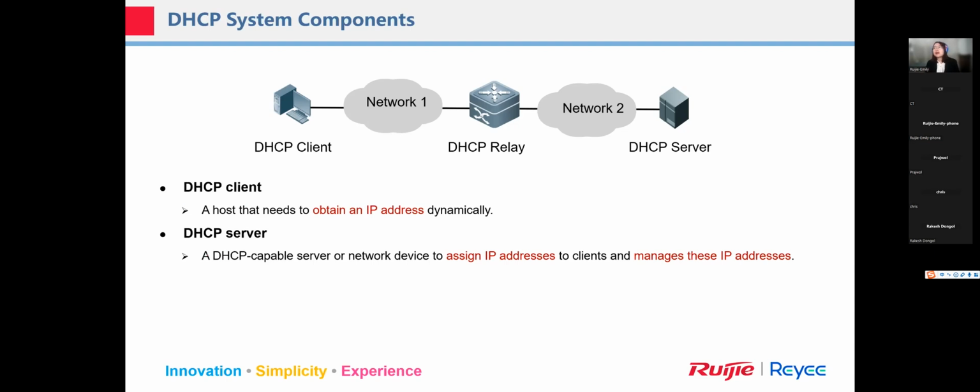Then how do they get an IP address? Your EG router, maybe it's a Ruijie EG, will become the DHCP server. Of course, if you use some Ruijie enterprise devices, maybe the switch or the firewall, they can also become the DHCP server. But pay attention to how the client and the server get an IP address.